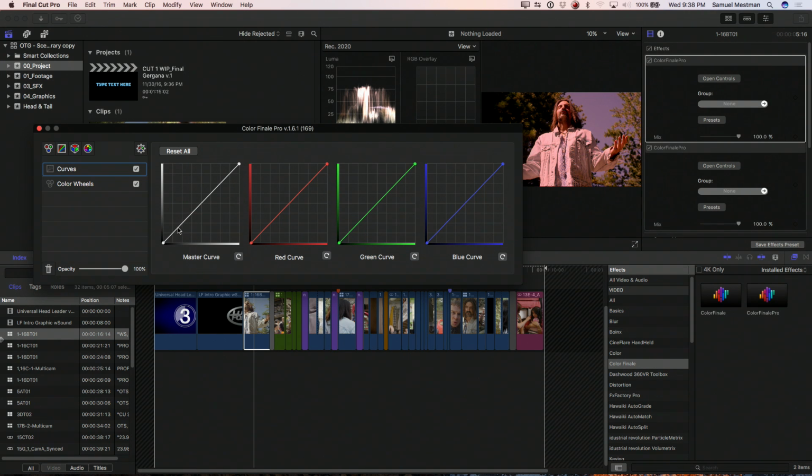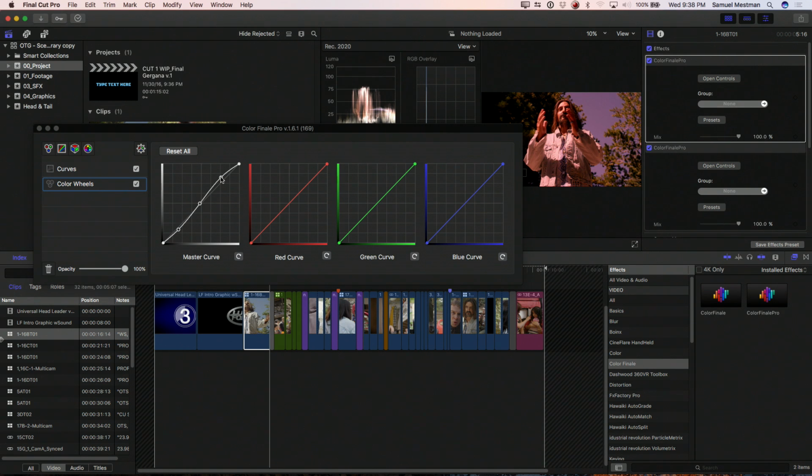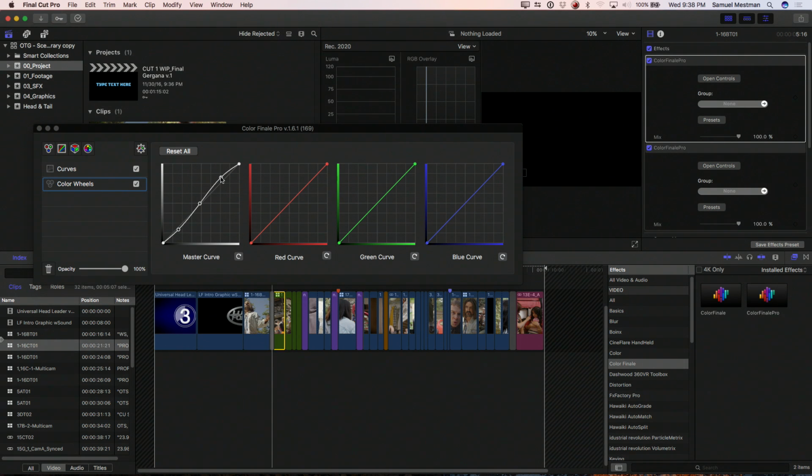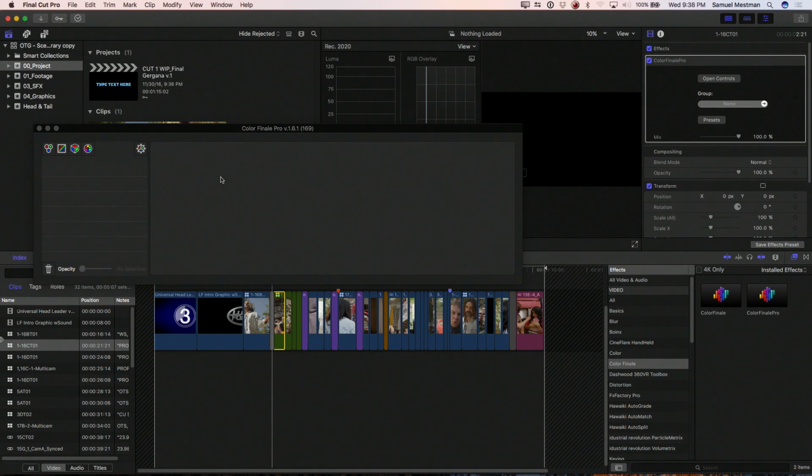By the way, in Color Finale Pro, I can add a curve here, etc. And if I go back into the timeline and push the clip select, it takes me to my next Color Finale Pro filter, so I can repeat this process.